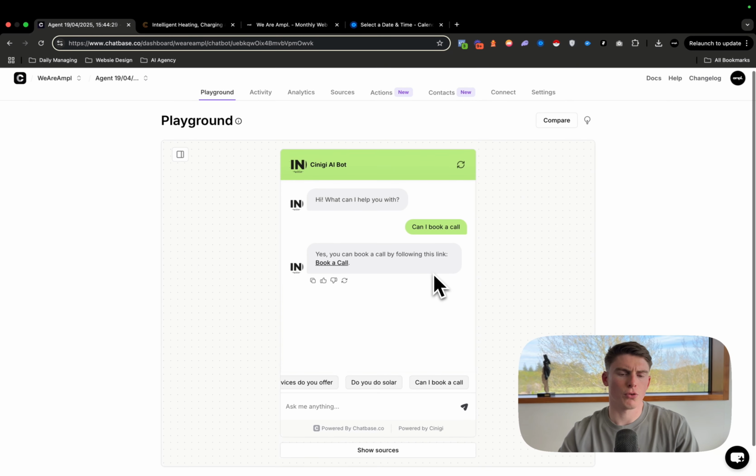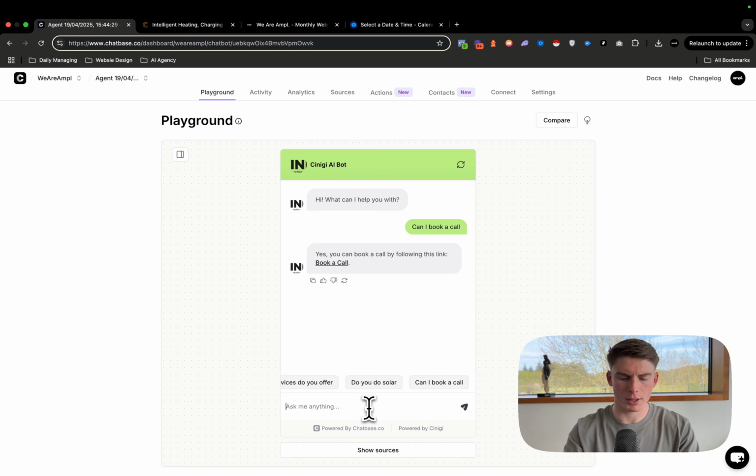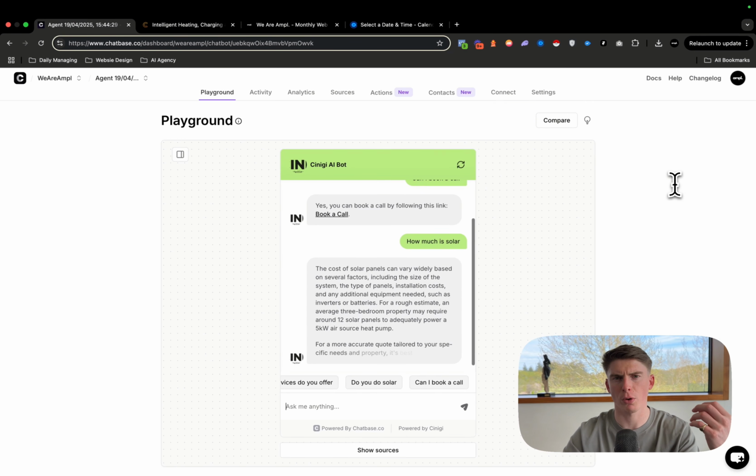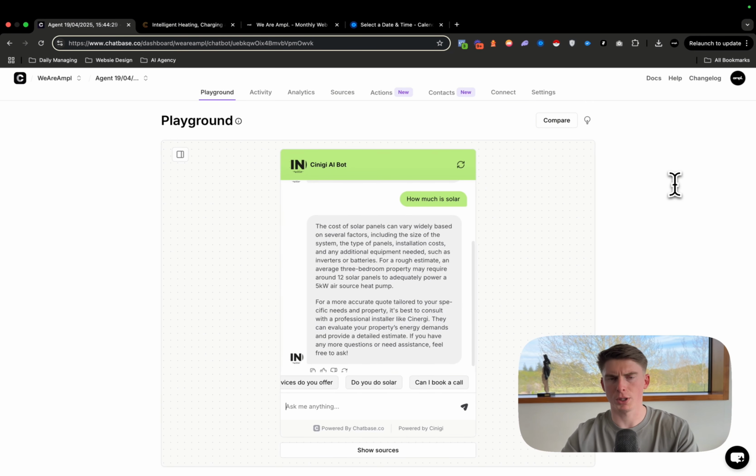Now, the best thing to do from this point onwards is to just run back and forth, basically asking it questions that you think are relevant. So I could say, how much is solar? And then if I don't like the answer that it spits out, I can either go back into sources and start to retrain it. I can either go into the AI model and say you're not supposed to give pricing. That one could be a constraint that you want to give it.